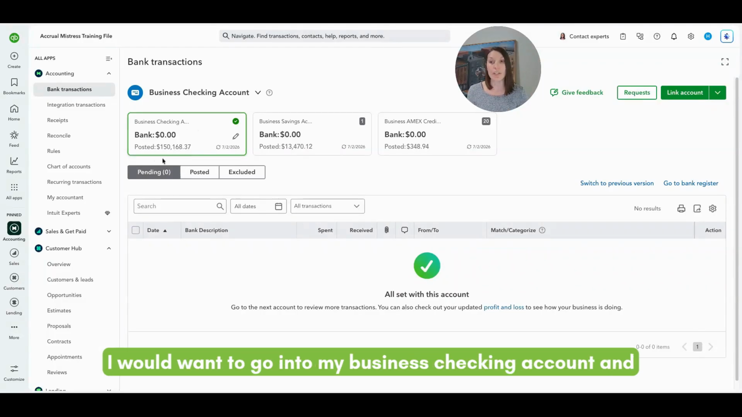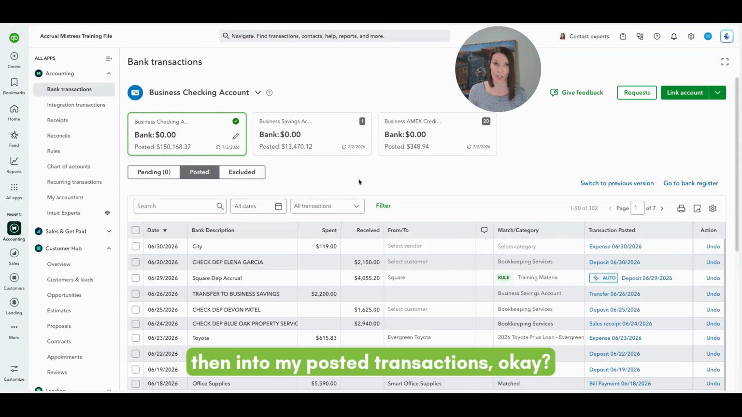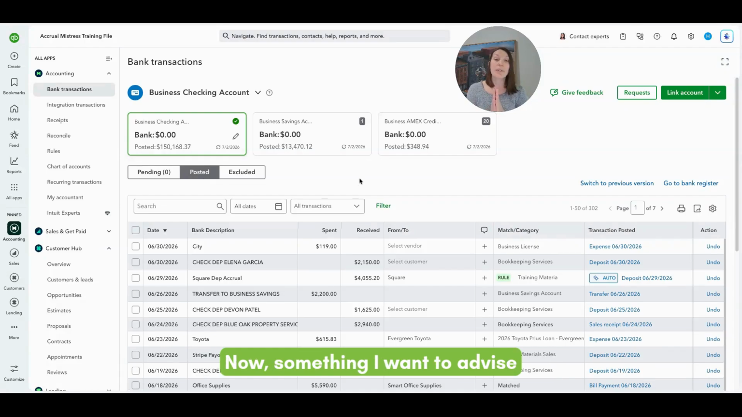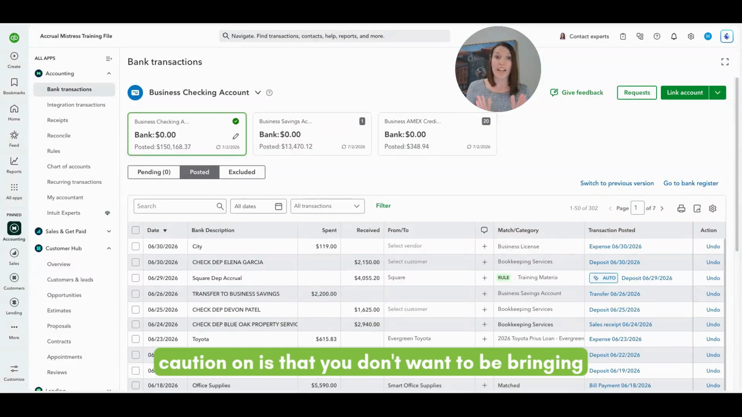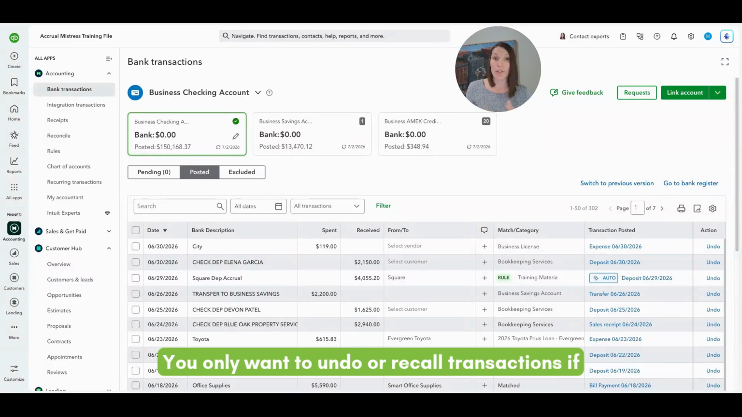I would want to go into my business checking account and then into my posted transactions, okay? Now, something I want to advise caution on is that you don't want to be bringing transactions back if there's a chance they have already been reconciled. You only want to undo or recall transactions if you know for sure they have not yet been reconciled in your checking account or credit card register.